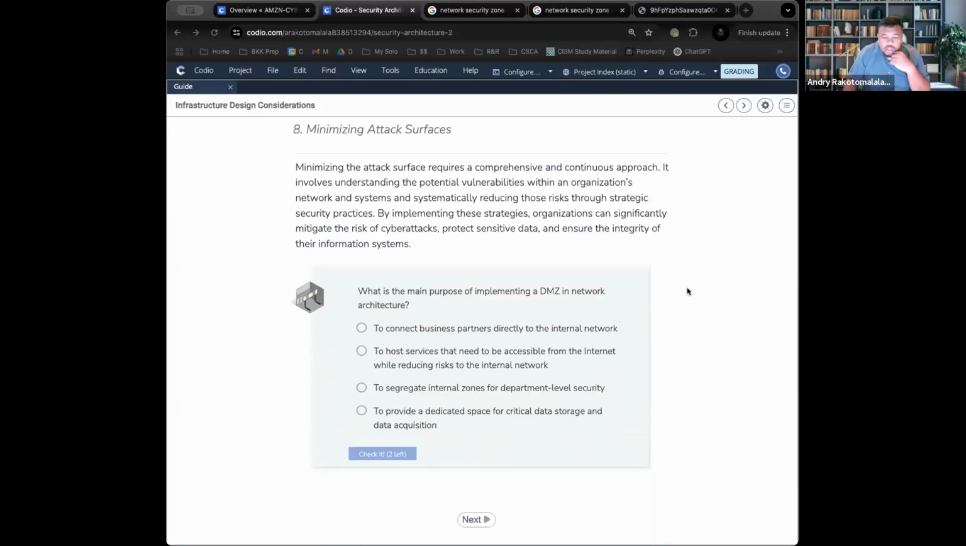All right. Quick quiz question. This answer thread. So A, B, C, or D, the main purpose of implementing a DMZ in network architecture. What is the main purpose of implementing a DMZ in network architecture? We got answers saying B. That is correct. Well done.